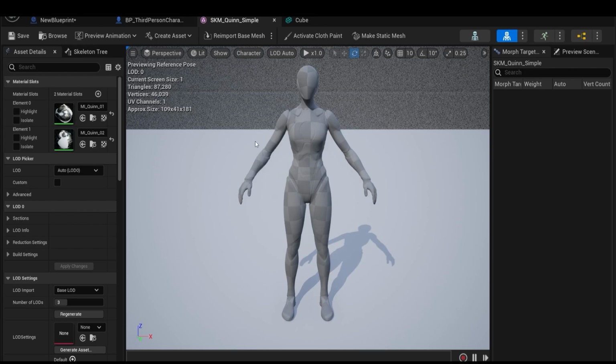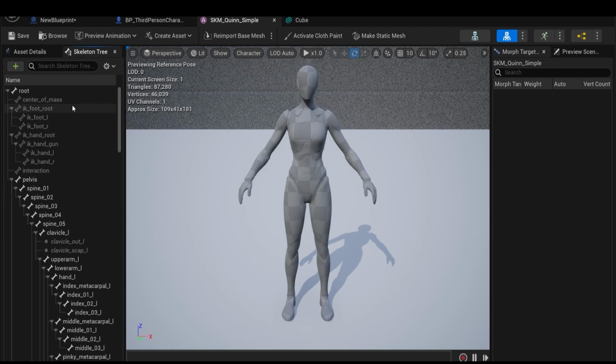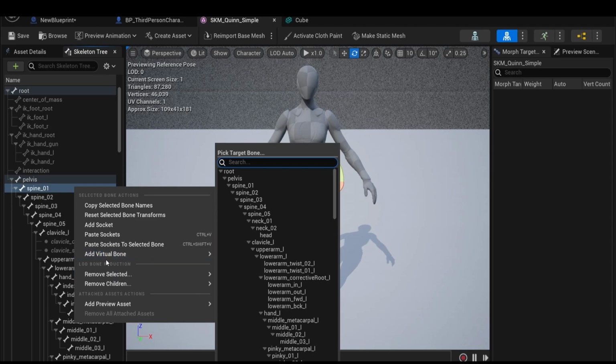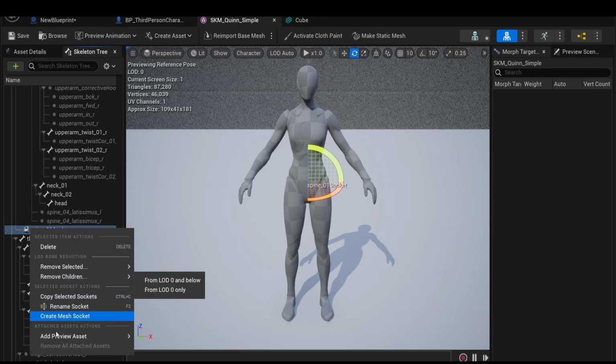Alright, so these skeletal meshes need to be rigged. These models are already rigged. Mixamo, what it does for you, it will automatically create a rig for you, and this is currently in the A pose, as you can see. So here are the bones, as you can see. I can right click and add a virtual bone as well, and then I can add a socket to it. After I have added the socket, I can right click and add a preview asset.